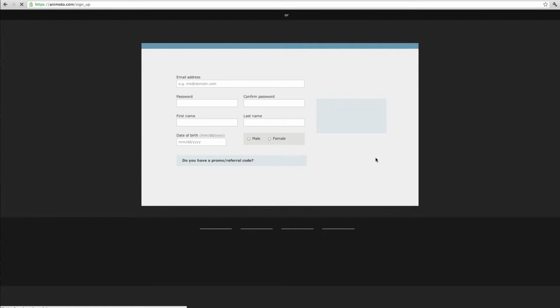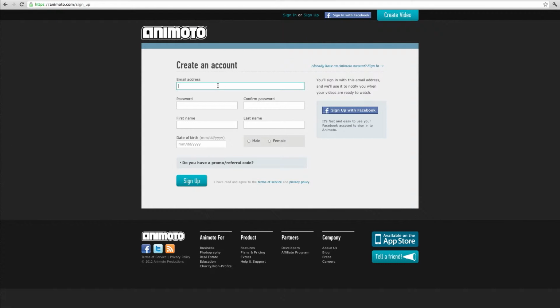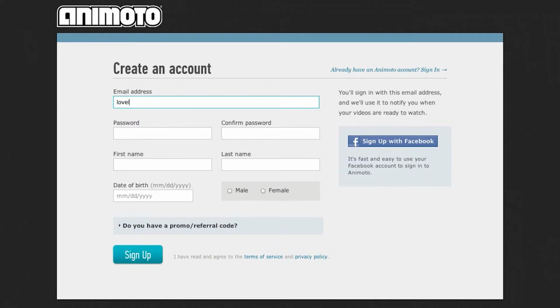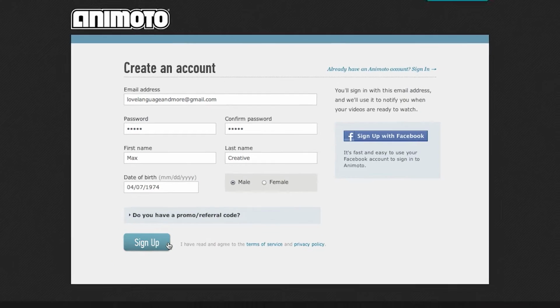Go to try it. Of course, you need to fill in your email address, a password which you need to confirm. You also have to provide your first name and last name and a date of birth. Lastly, you select if you're male or female. We'd also like to remind you that you can use your Facebook account to sign up with Animoto. And Vlad's created his fake birthday here. And then we just click sign up.